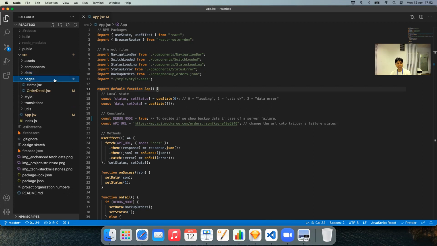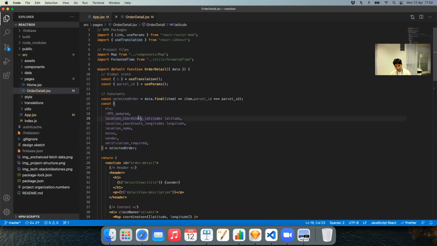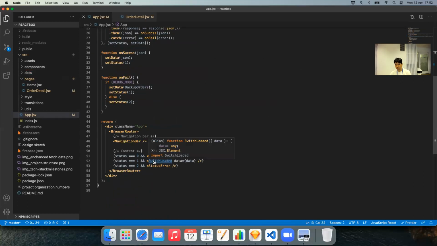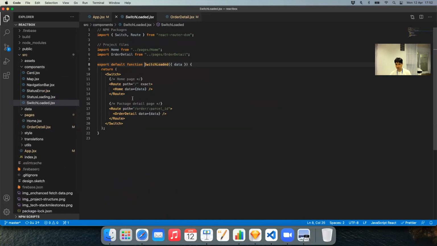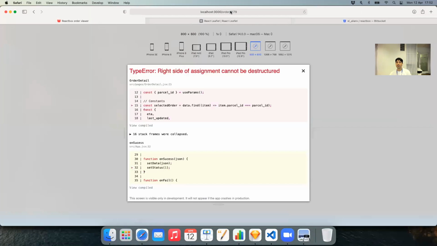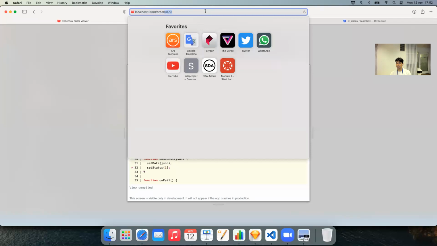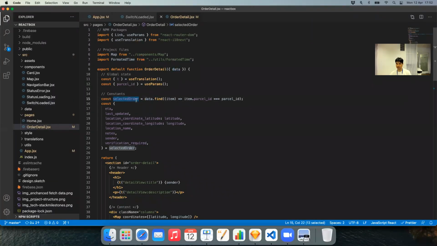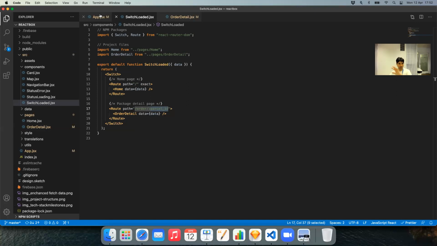But in any case, let's go to the page, the order. This is the line of code that is breaking. Let me go to the app and do the drill down. We go to the switch loader. The switch loader has the route and you can see the order and the parcel ID. The problem is that this order ID 3179, when I go to this one, select order, this select order is in the entire array. Let me go to the switch loader. Let me go to the beginning.